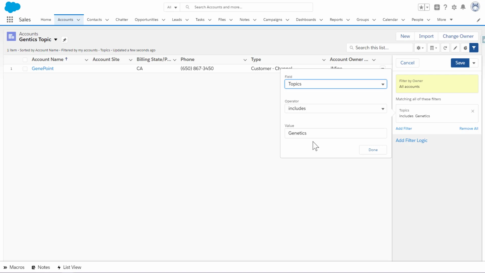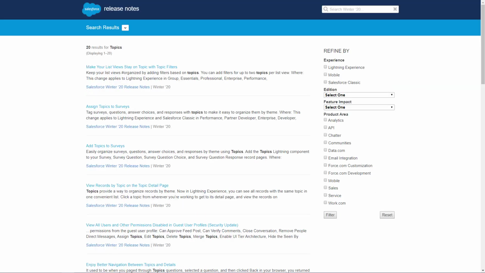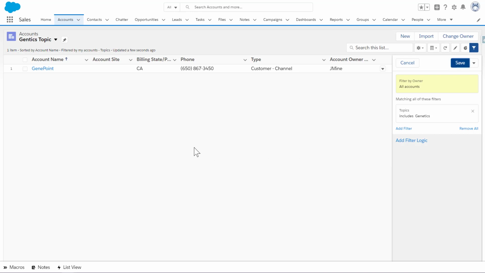Now, it seems to be that topic assignments and topics don't take up any data storage. I can't be sure about that, but they are not in this list, and this list is generally the sort of gold standard of what takes up data storage. So that would be great if that is the case, so we can just use topics to our heart's content.